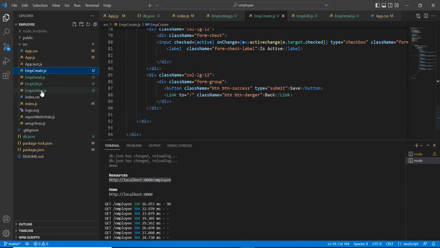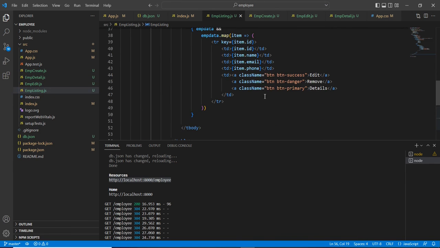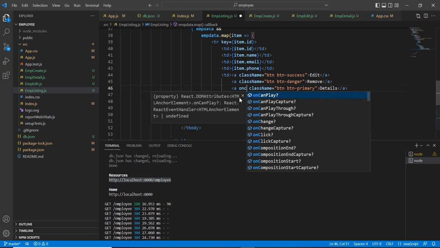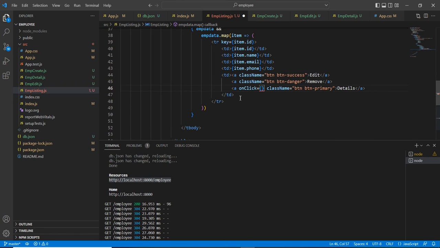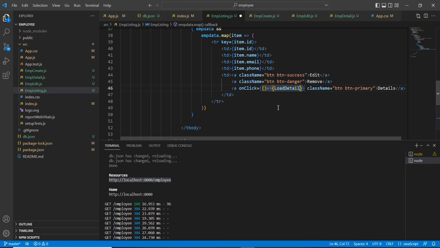So let me go to our employee listing page. So here we have this link. So let me write onClick even here. So basically we have to pass these parameters. So I have to make it like this. So loadDetail, this is my function name, and here I'm going to pass one parameter also. So the parameter is nothing but our key value ID, right?